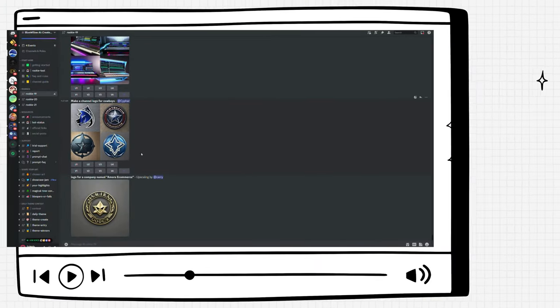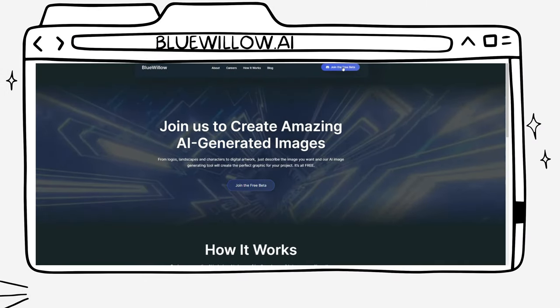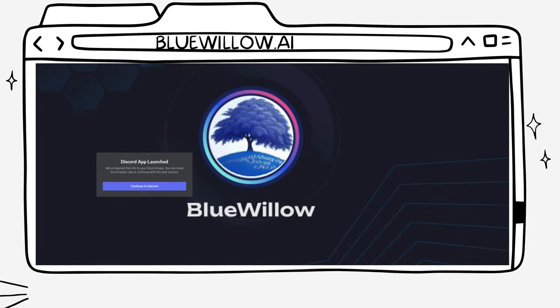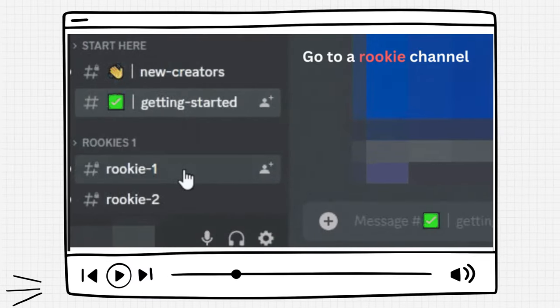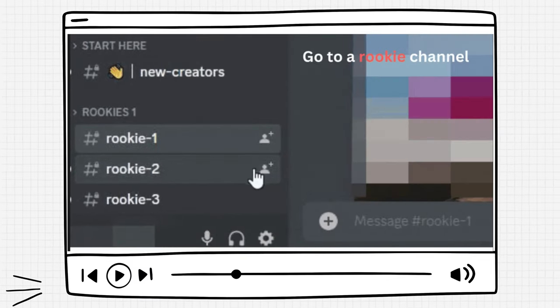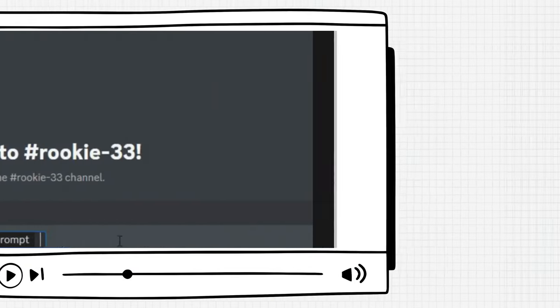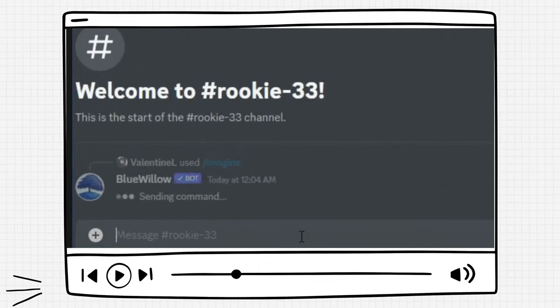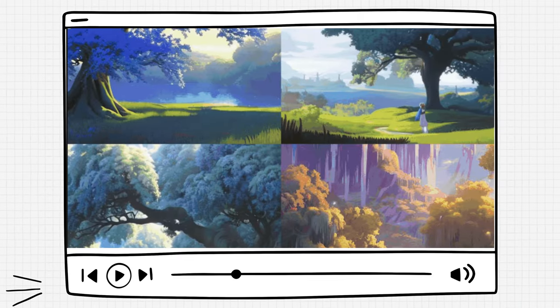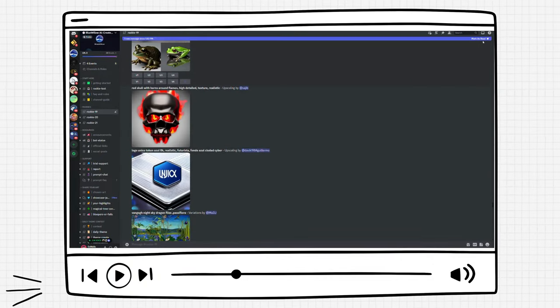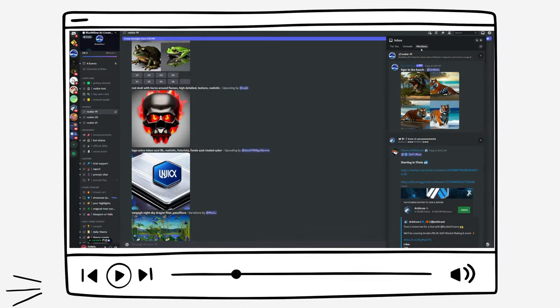Both image generators work through Discord, and Blue Willow can be accessed by joining the beta at Blue Willow AI and accepting the invite to Discord. To create an image in Blue Willow, go to a rookie or a branch channel and type /imagine in the message bar, followed by what you want to create. Like Midjourney, Blue Willow returns a grid of four images, which will appear at the bottom of the feed within a minute. However, it can sometimes be difficult to find your creations, so go to the inbox in the top right-hand corner of the screen and click the jump button to find your images.